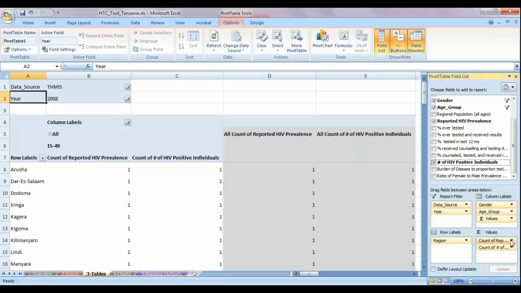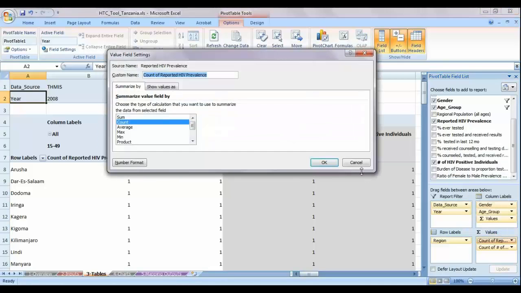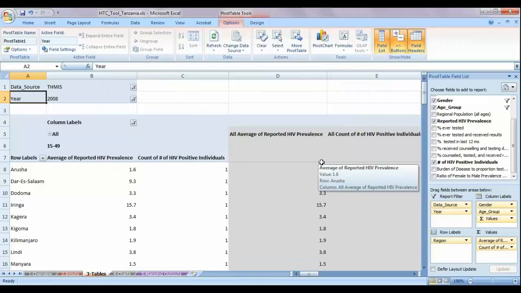To do this, click on the downward pointing arrow next to the indicator reported HIV prevalence in the values window. Choose value field settings, and under the summarize by tab, you can choose how the value will be summarized. For reported HIV prevalence, select average and then click OK to return to the pivot table.